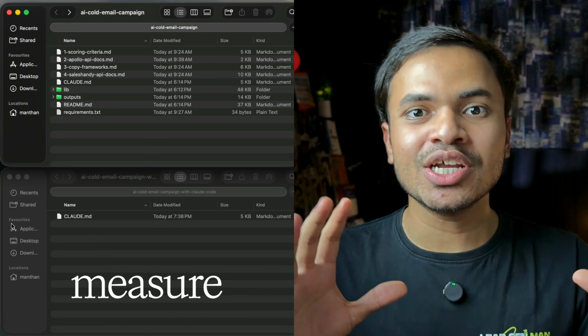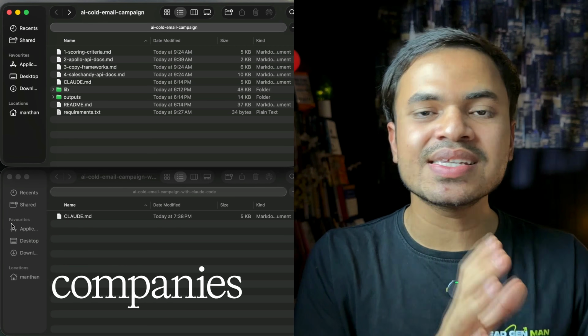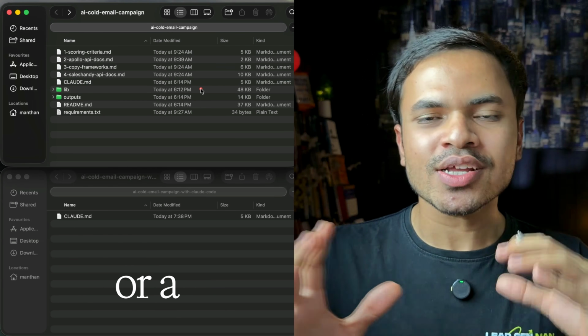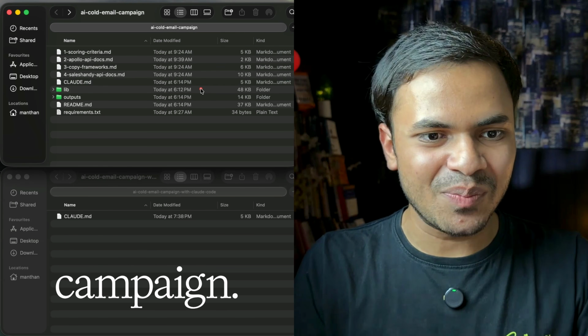Now it's time to measure how we are going to judge all of these companies that we are going to get from Apollo. And that's why we need to create a criteria or a scoring rubric for our outreach campaign. So let me open this file so that you will understand how you can create your own scoring framework for your campaign.